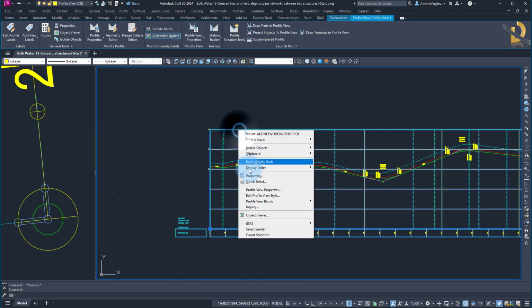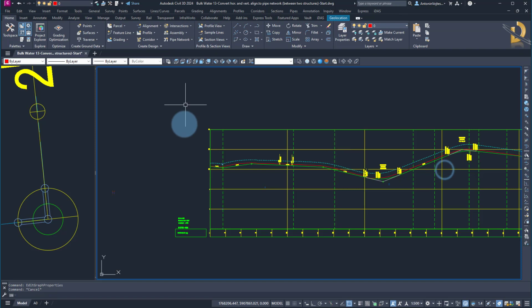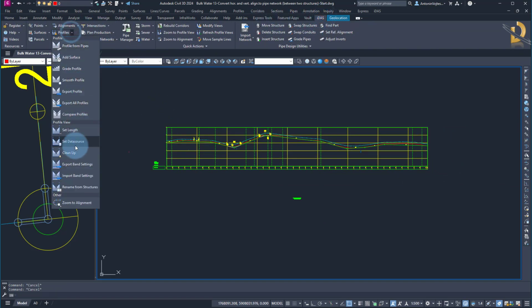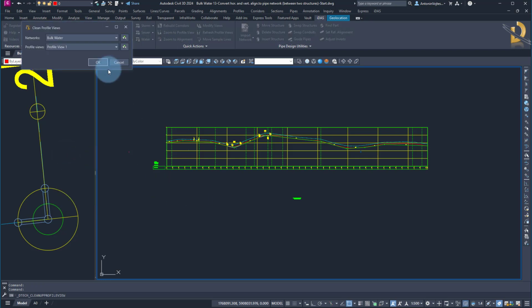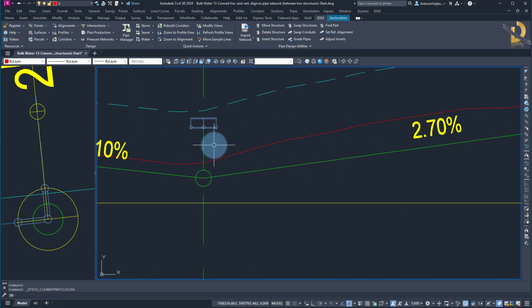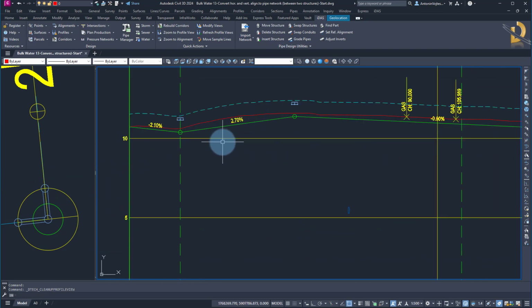Now I can go to profile view properties, and I can select all the parts, but there might be an easier option, which I will use later in this workflow. Let me go to IDOS, and I go to command clean up. I can select the network. I want to use bulk water, and I can select the profile. This is the only profile I have, and I click OK. And what it does, it projects the parts from the network into profile view, which is much easier than doing it manually through the profile view properties.